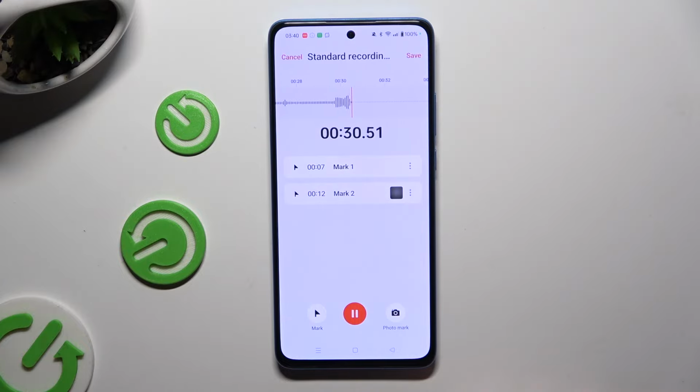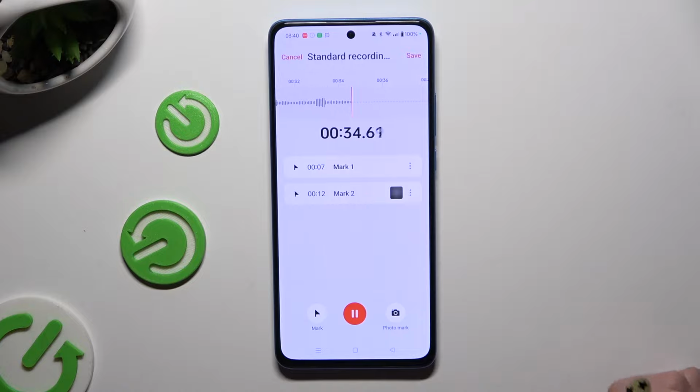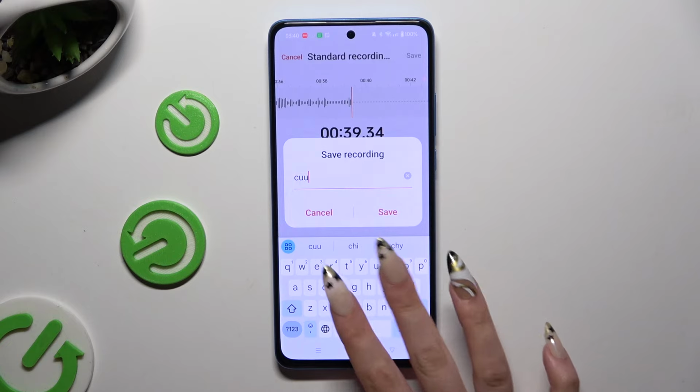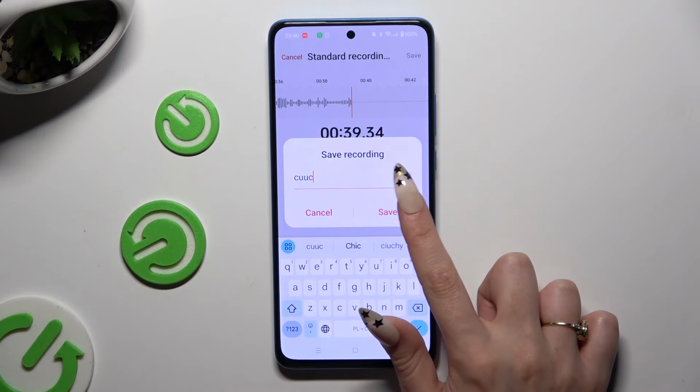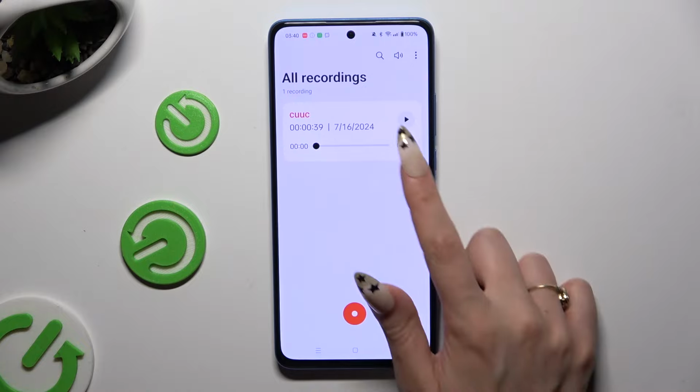If you want to discard your recording, click on Cancel at the top left corner. To end it and save it though, hit Save at the top right one and name it. Then click on Save. As you can see, my recording is here.